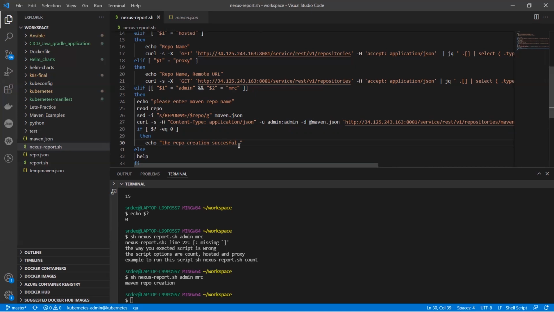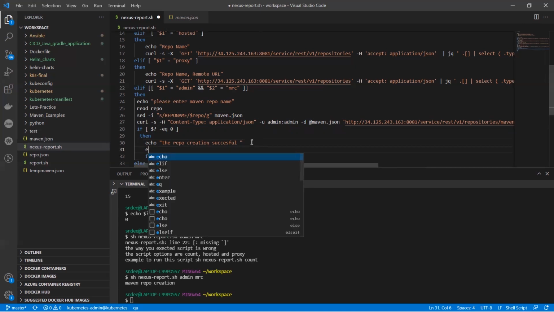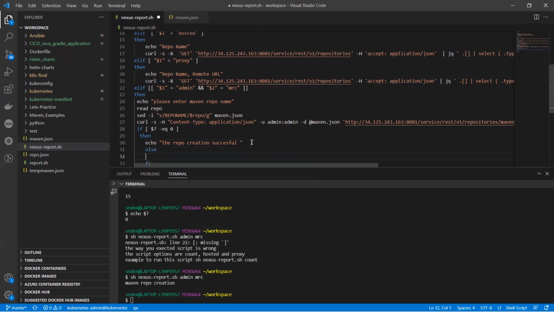Okay, I will say this, and also else. I need to end this if block with fi, and in the else I will say repo creation failed.